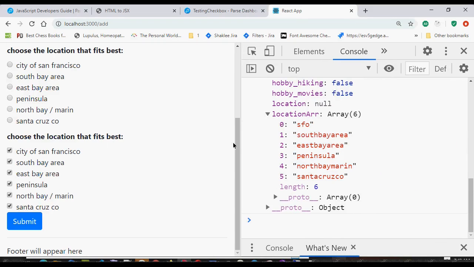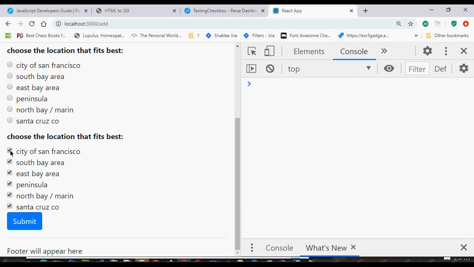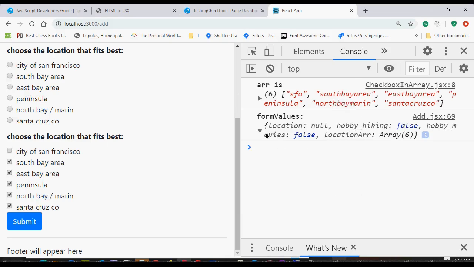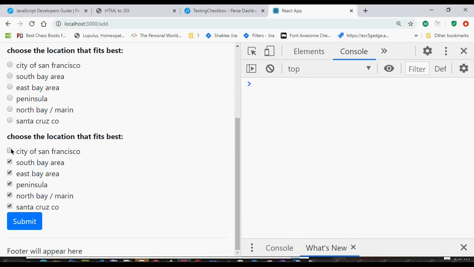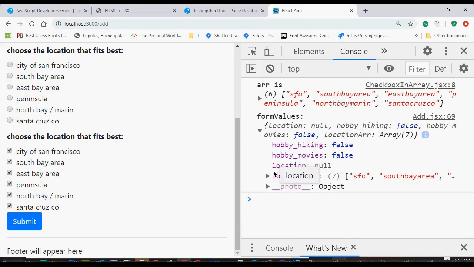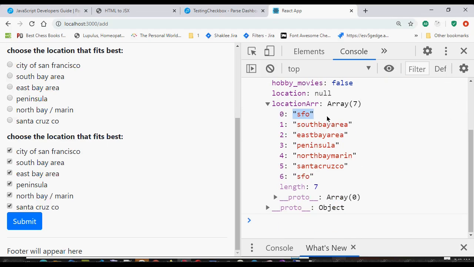This is the meaning. But what if I uncheck it? I don't want this one, but the location array still has SFO, so we have to delete it. If someone unchecks it, we have to delete it. Or what if now I add it again? You will see SFO is coming here and SFO is coming here. We don't want this. Once SFO is there, we don't want duplicate entries of SFO in this. So let's fix this part.